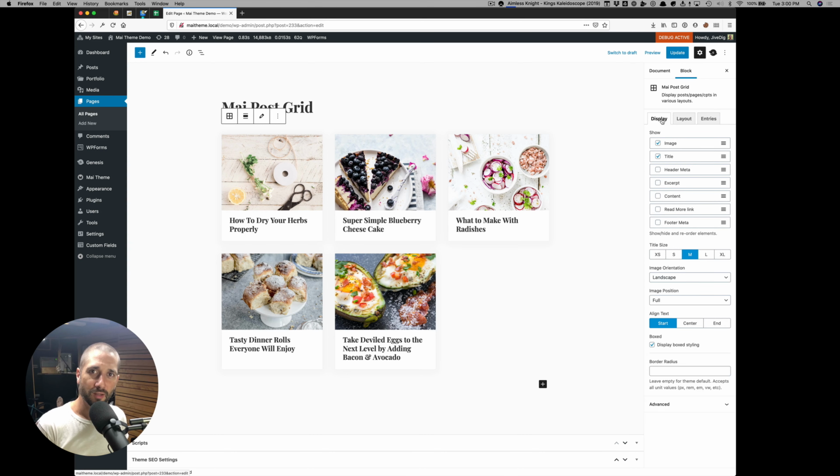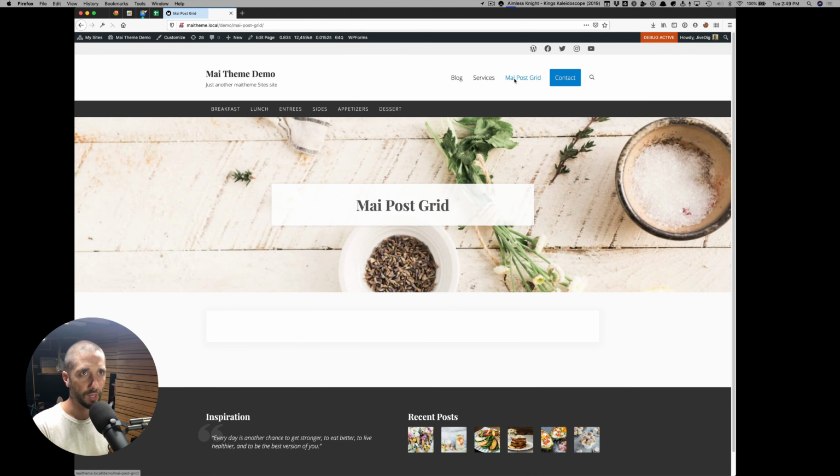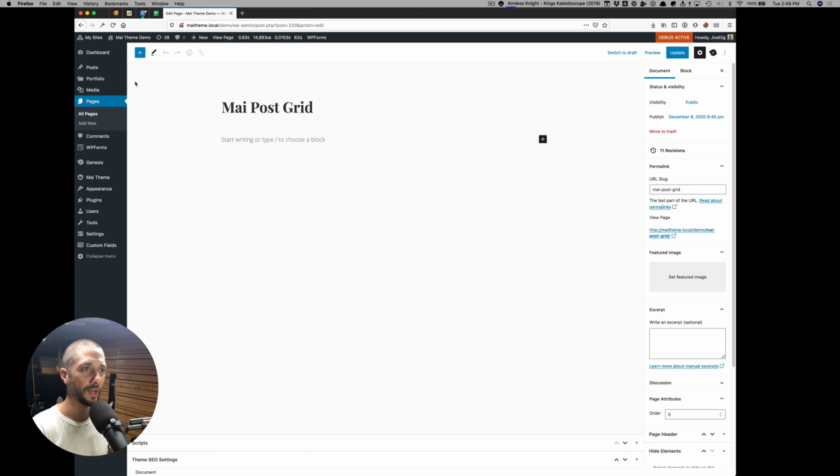I want to show you how easy it is to show specific pages or posts by category or tag or custom taxonomy in all sorts of different layouts and configurations using Mai Post Grid block in Mai Theme. I got a blank page already created. I'm going to edit that page.